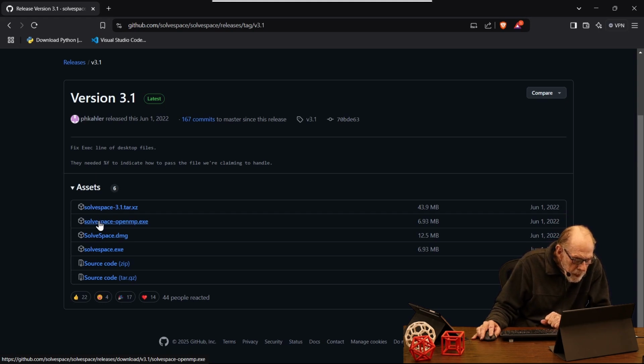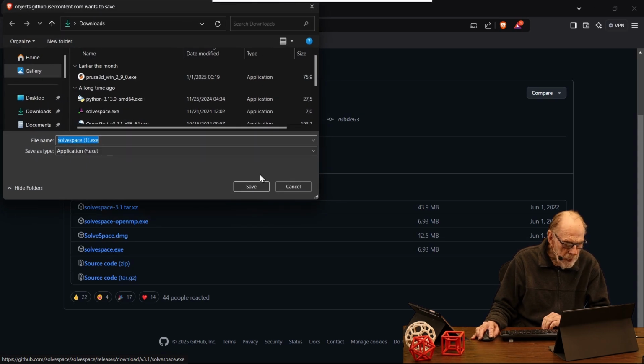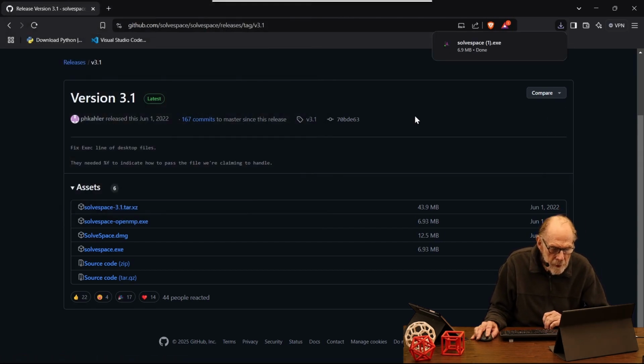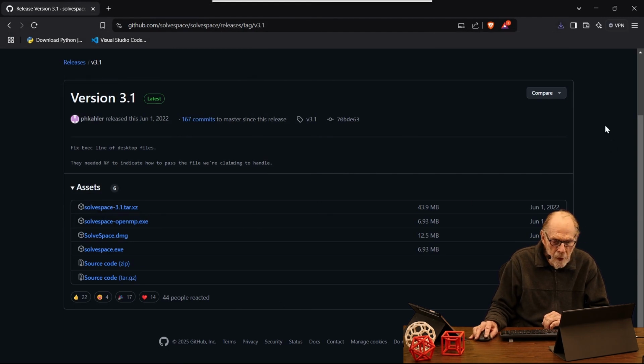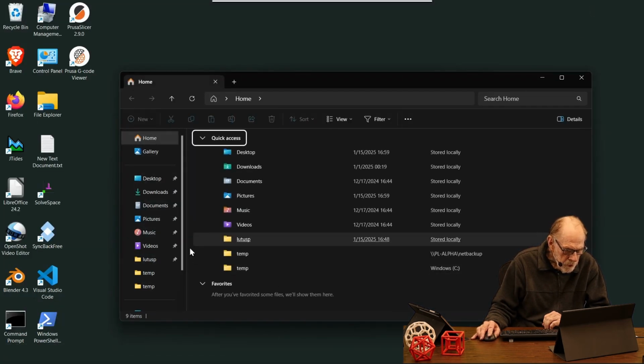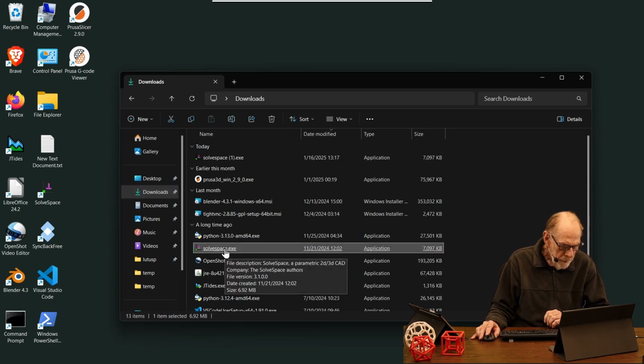And the DMG choice is for a Macintosh, which I can't cover. I don't have a Macintosh. But let me go ahead and download one of these just to see what happens. Now I already have one, so that didn't take long. I'm not going to reinstall SolveSpace, but just go to your downloads directory and find SolveSpace and click it, and you can go through the install process. That pretty much does it for Windows.